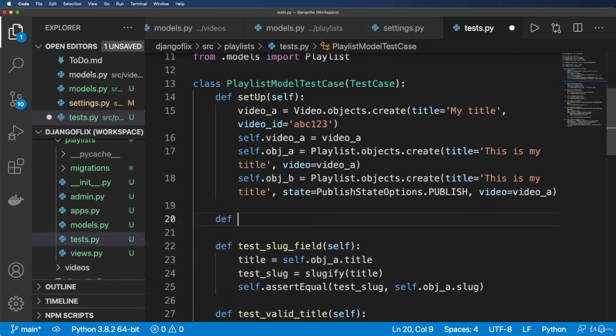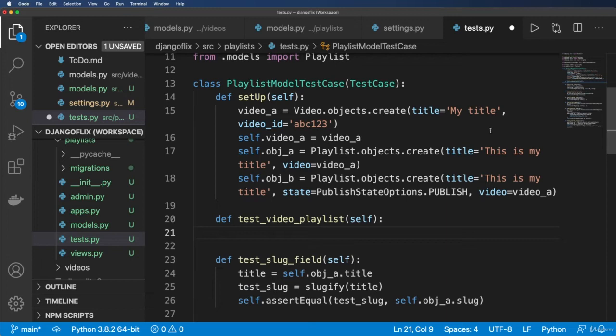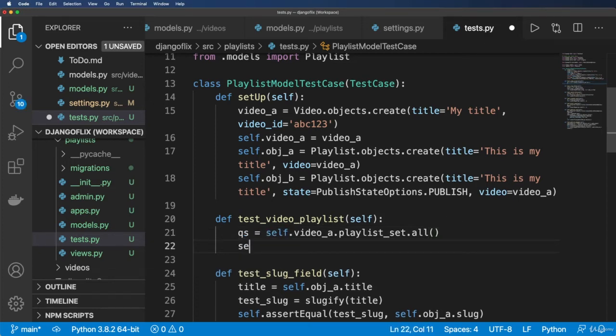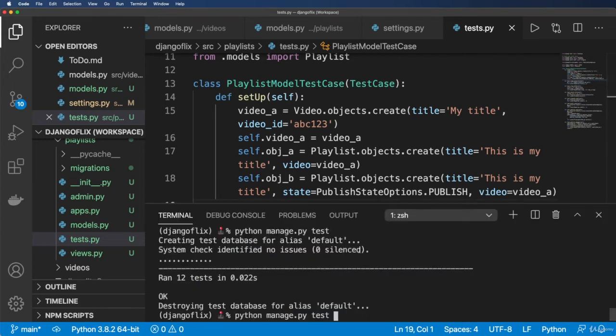So first off, let's go ahead and do def test_video_playlist. Ooh, what's that mean? Well, what this is, we want to actually test that there is a foreign key connection to the places that it should be, right? So in this case, if I do self.videoA.playlist_set.all, I should actually have two items in here. So my query set is equal to that. So I'm going to go ahead and do self.assertTrue qs.count, or rather we want to assertEqual qs.count is 2. I'll explain this in a second. Let's go ahead and run that test. So playlists, and it's successful.